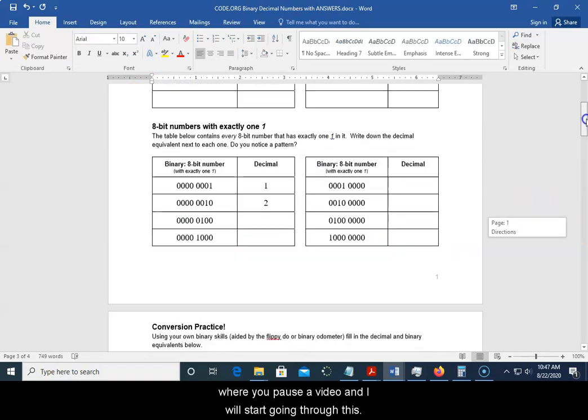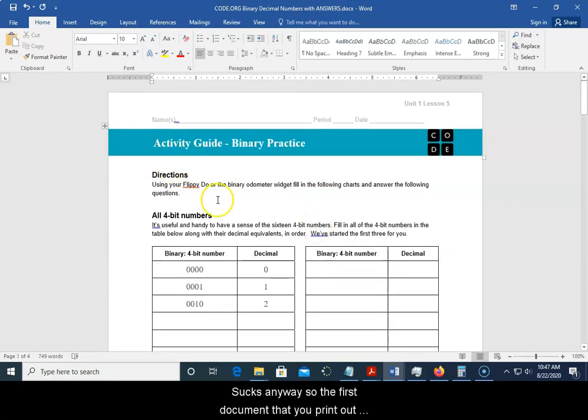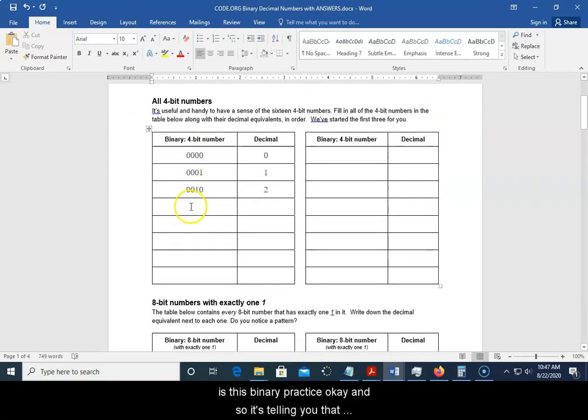Okay, so anyway, the first document that you'll print out is this binary practice, okay? And it's telling you that it's a good idea to learn the first 16 digits, all right? So with your foldable that we created, you'd have a 0 over your 8, a 0 over your 4, a 0 over your 2, and a 0 over your 1, and that would represent a 0. For a 1, you'd have a 0 over your 8, a 0 over your 4, a 0 over your 2, and a 1 over your 1, and that's a 1.